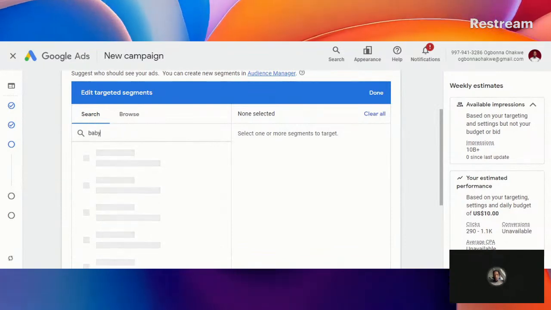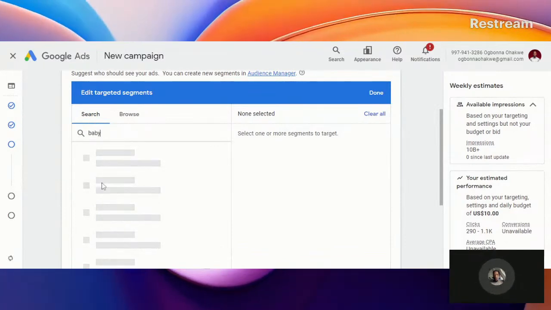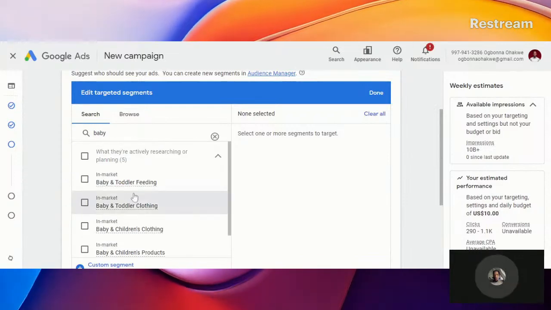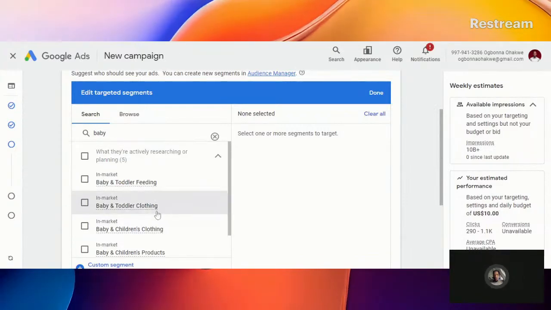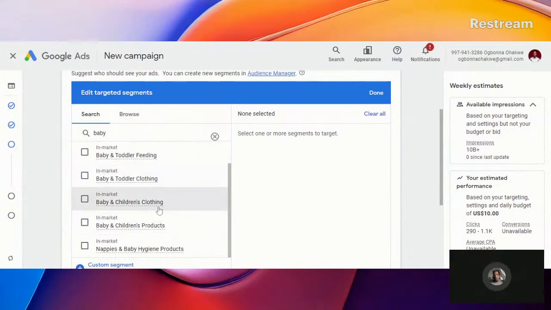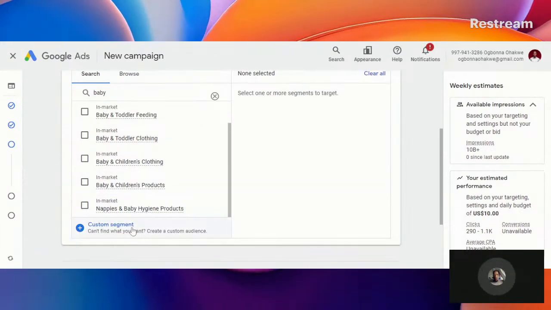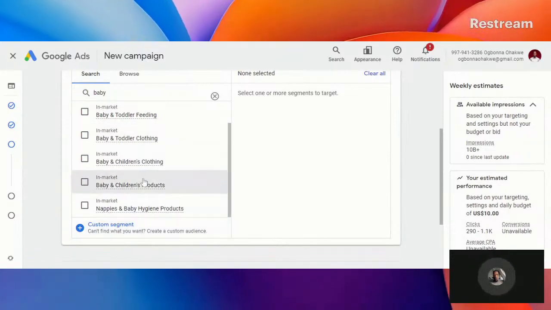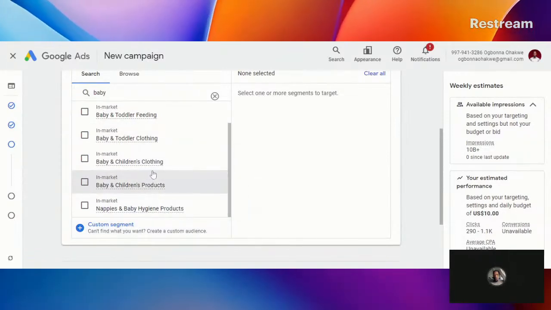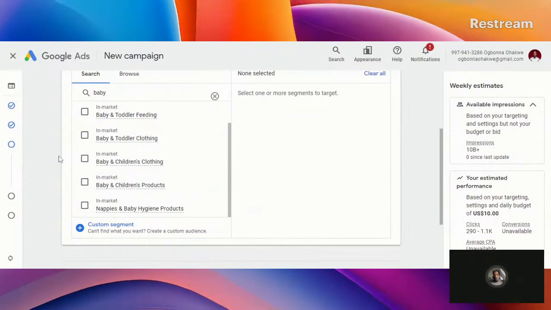So if you want your campaign to show to a lot of people, let me just say baby. Just type baby now. You're going to see some suggestions here. We have baby and toddler feeding. We have baby and toddler clothing. We have children's clothing. We have children's products. We have nappies. We have baby hygiene products. Depends on what you are selling, though. This is for you to get the most out of your campaign.